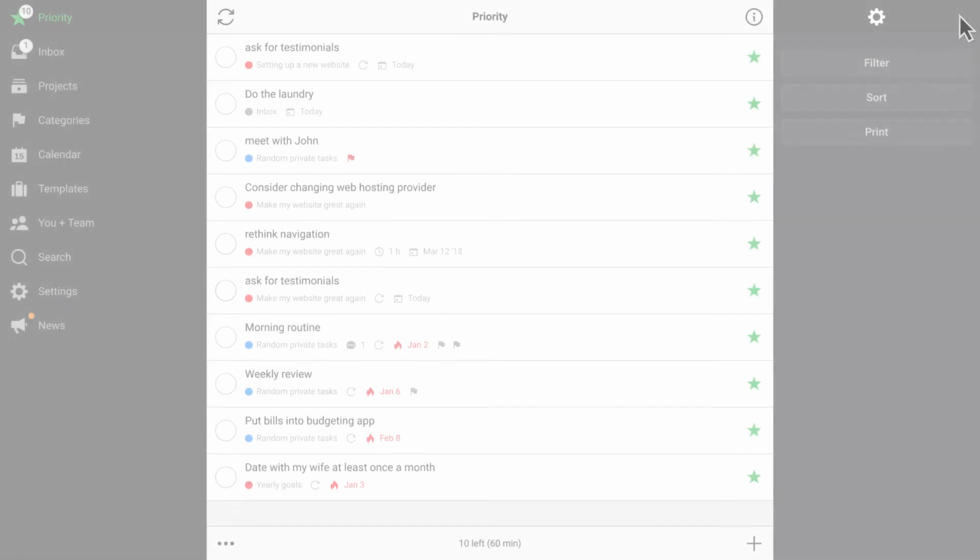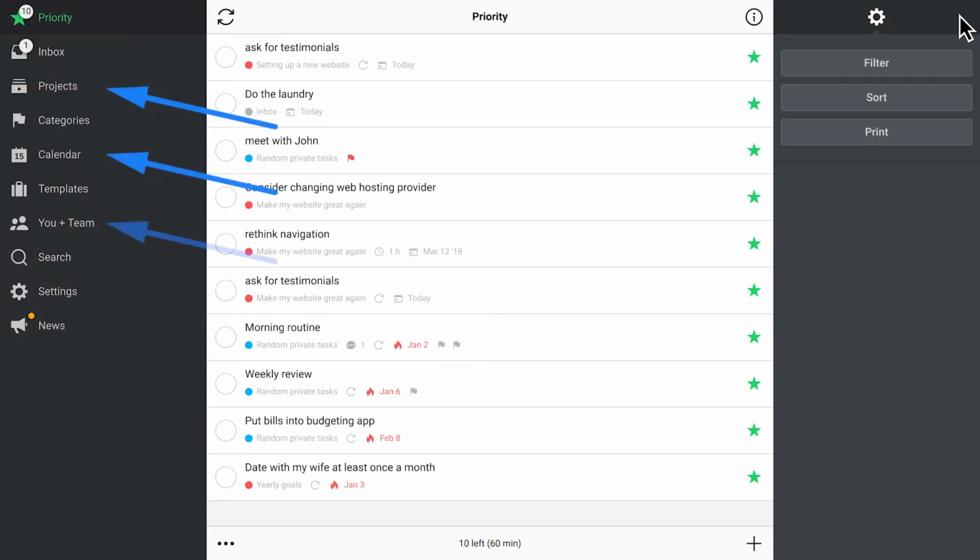Filtering works in the project view, the calendar in the team view, and most importantly, within your priority list, since that is the place where you'll spend most of your time in Nozbe.